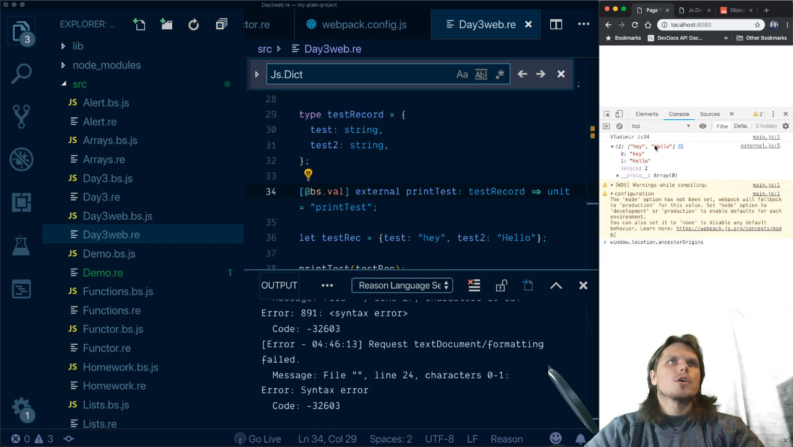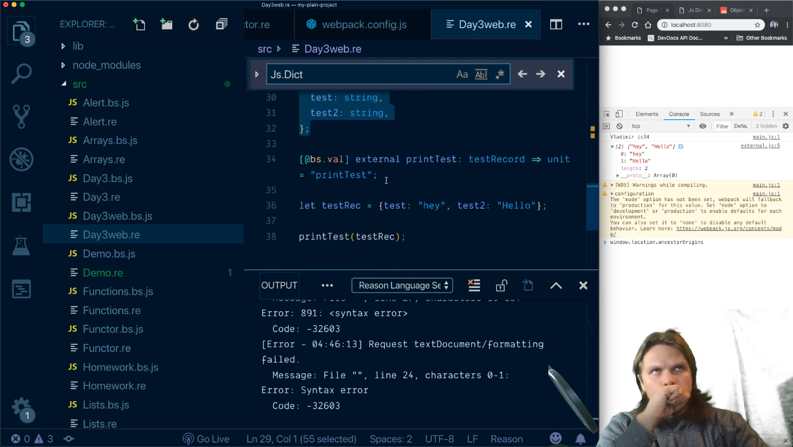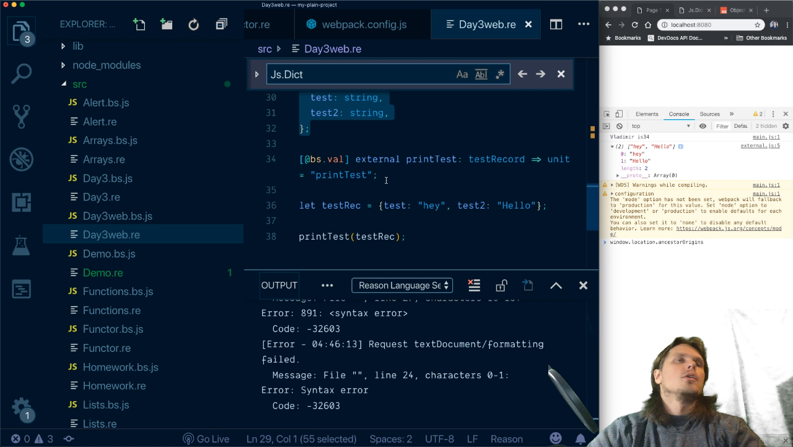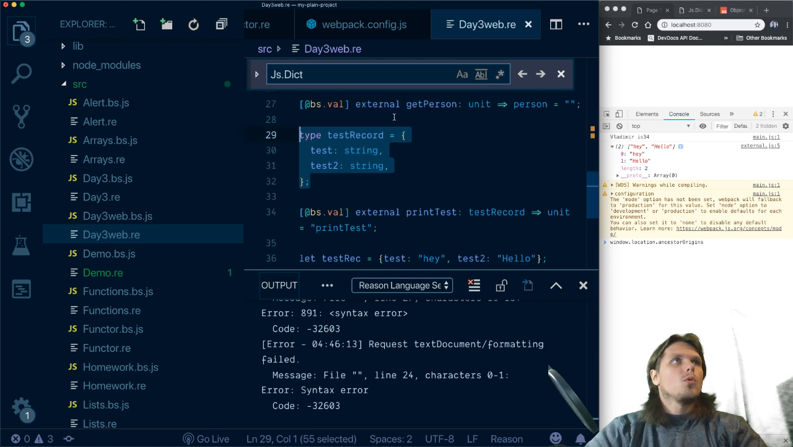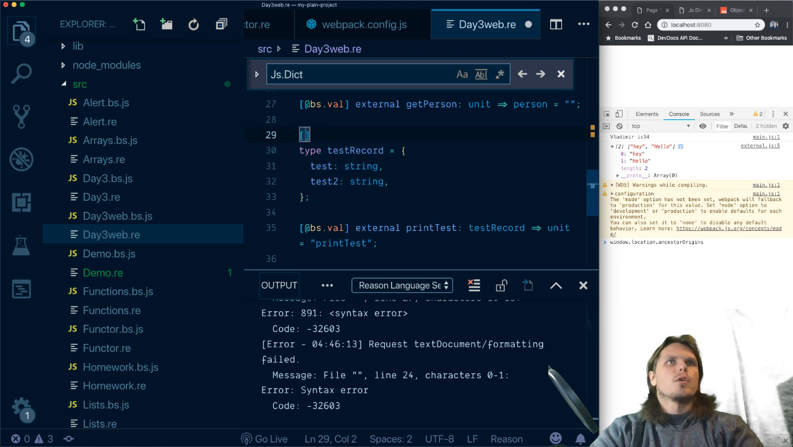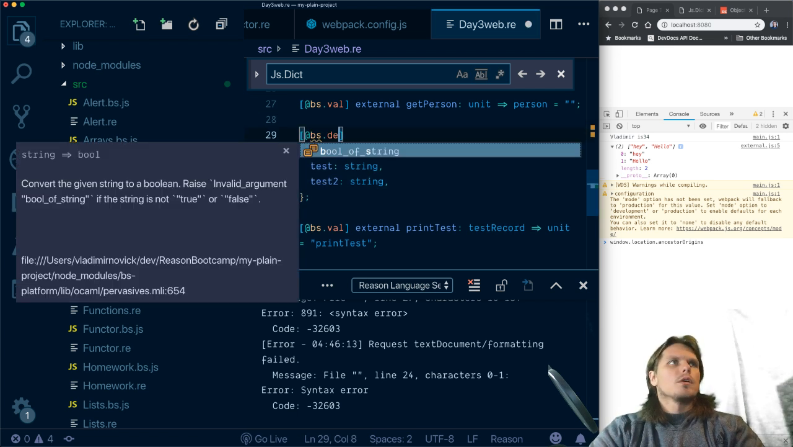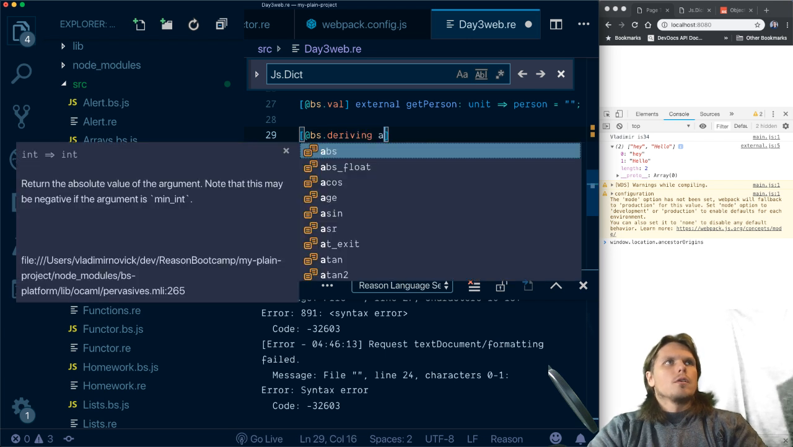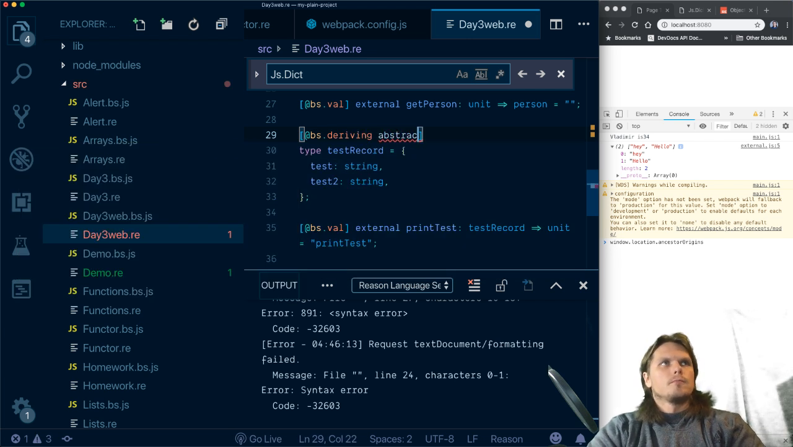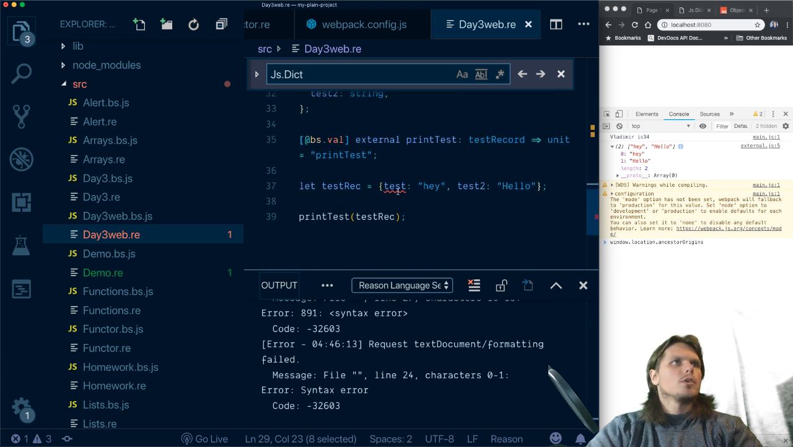So remember, records are compiled to arrays with the keys here, but I want to actually have the same data structure in JavaScript world. I want to pass it to some package that needs this data structure, right? So what I can do, and it's a super powerful feature, I can use converters, and it's called, if I call it bs.deriving abstract, what's happening here?